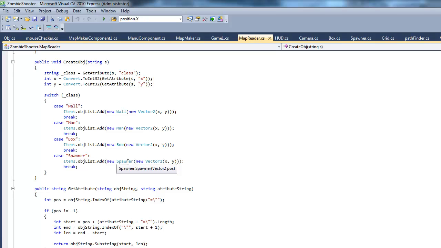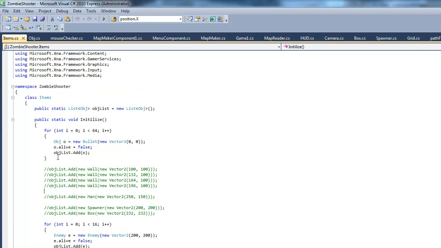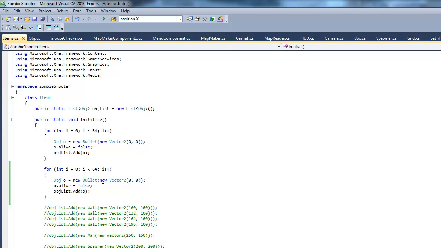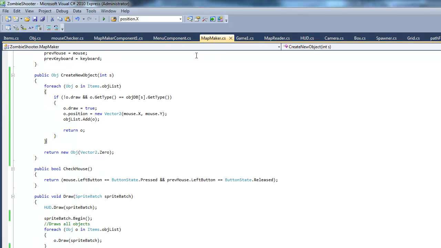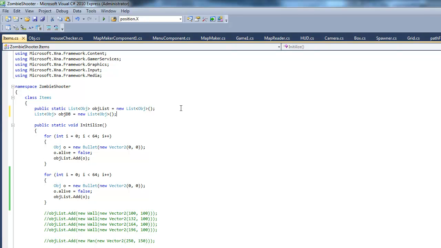So I'm going to change this up a little bit. In our items class, right here, I'm just gonna add a bunch of new things, just like our bullets, a bunch of each object. Actually, I'm gonna create the object database right in here instead of the map maker. So get rid of this object database variable and put it in your items class.